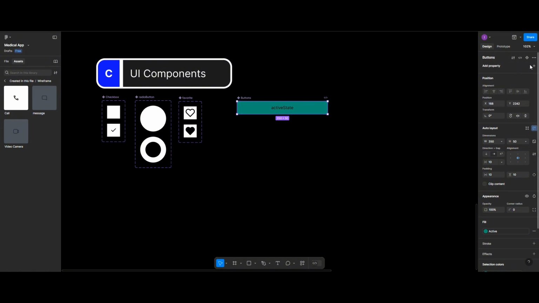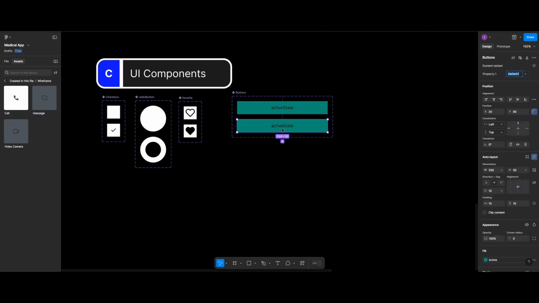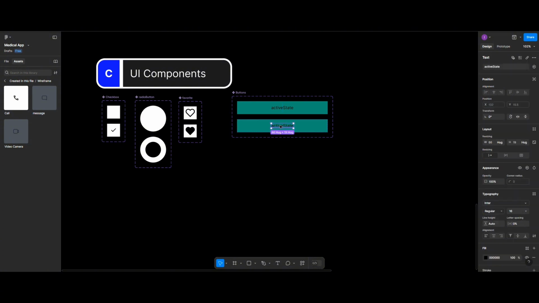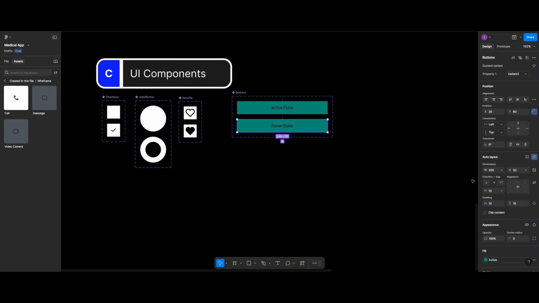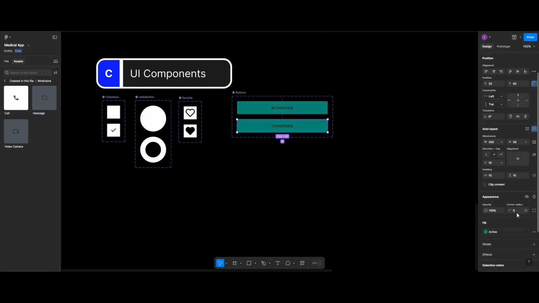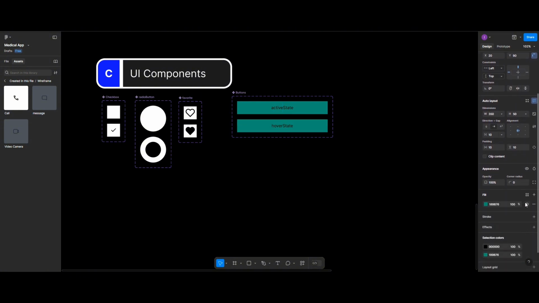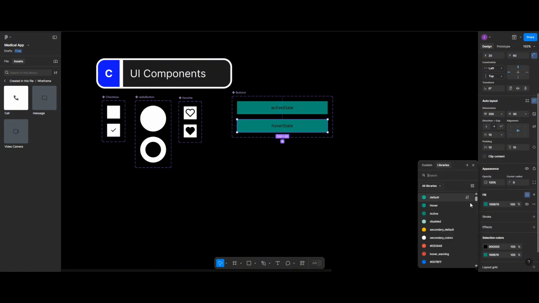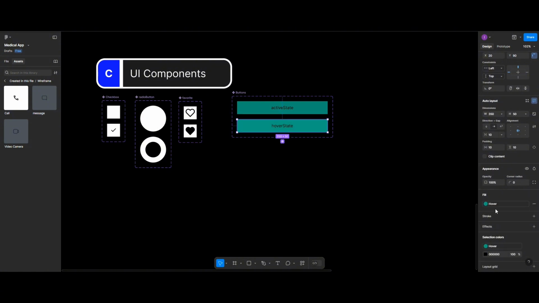Alright, navigate to your panel, add variant property. So this time we're going to add another button again. So the second one here is going to be the over state. Right, so let's tap here and change it to over. Alright, then select the main frame and change the background fill. Come here, detach this first, then go to your grid and go to over.